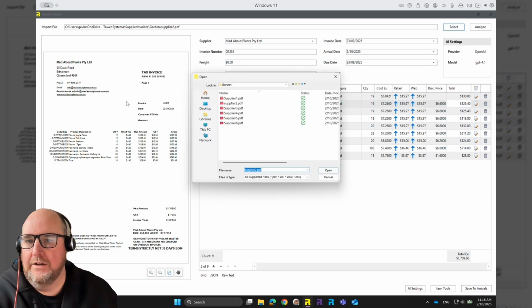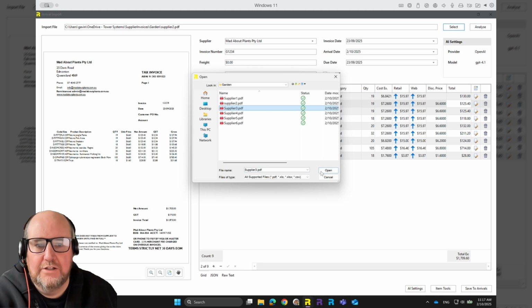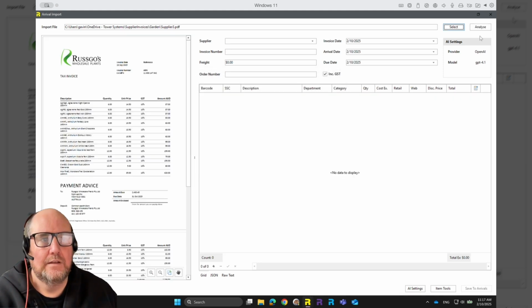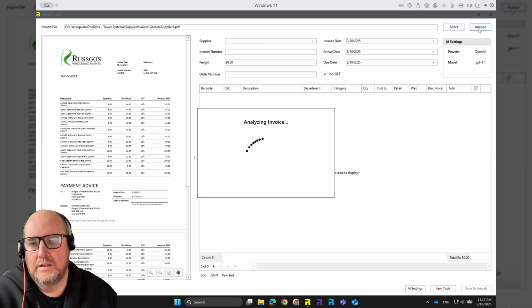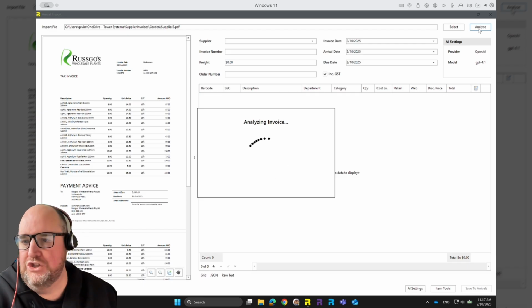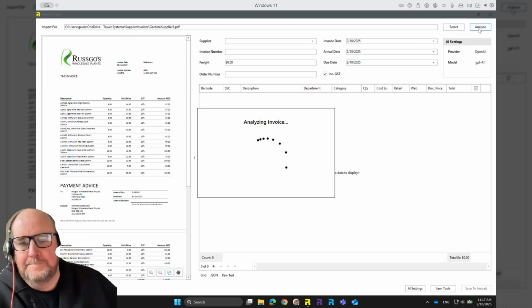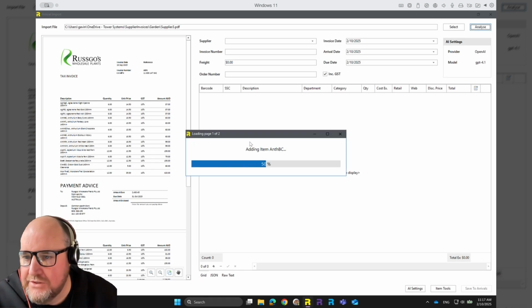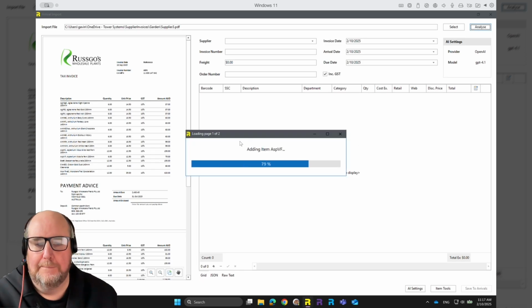The third one I'm going to go through is a little bit different again. I'm going to go through the process of what it would look like if some of the items were actually new. So I'm going to analyze this one here. You can see it's a 2-page invoice, probably 30-odd items on it.